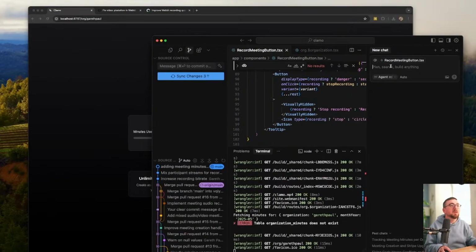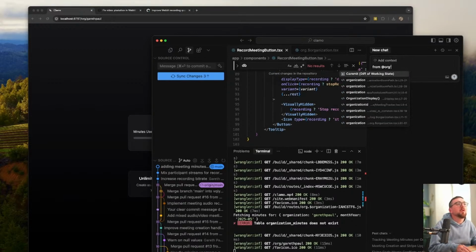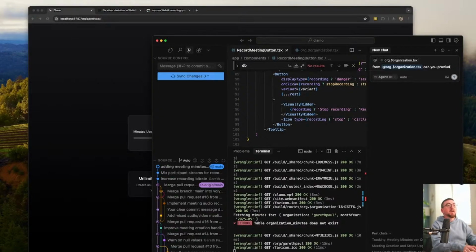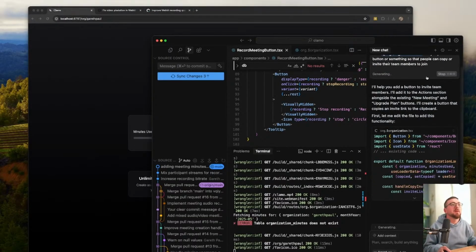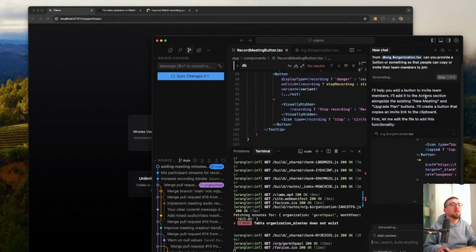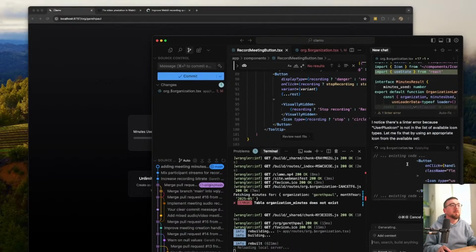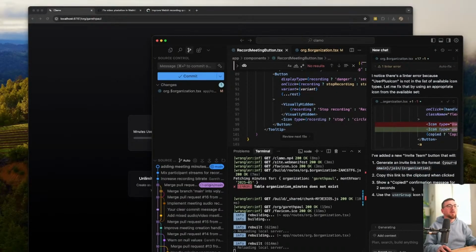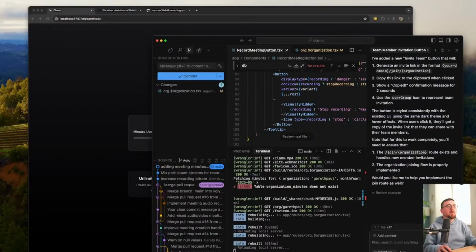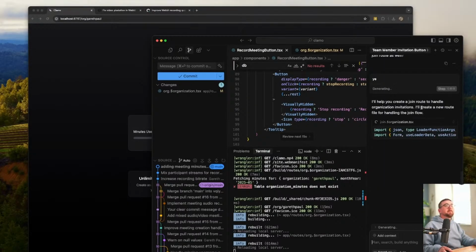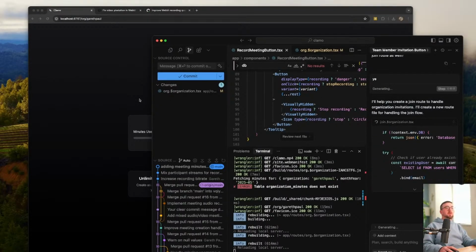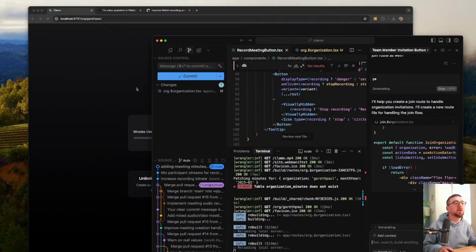So we want to add in here the ability to invite. Okay, from the org page, let's say from org, can you provide a button or something so that people can copy or invite their teammates, members to join? Okay, so it's going to invite a person to join the org, which is cool.